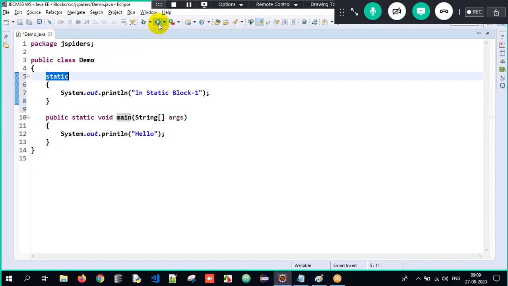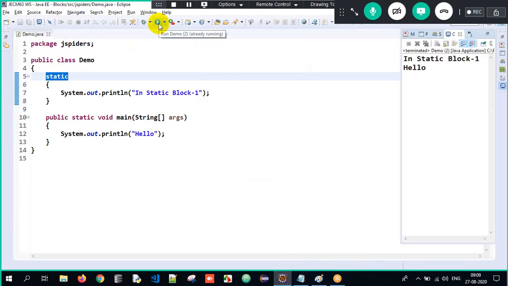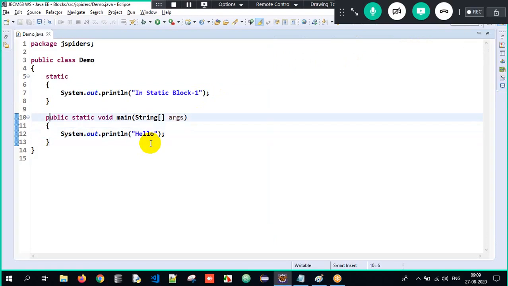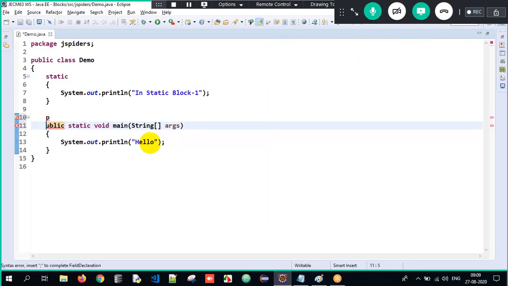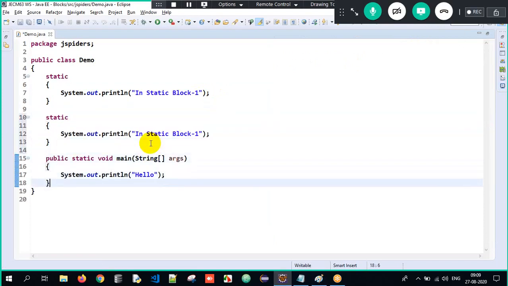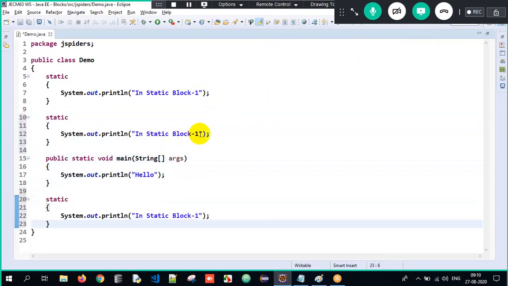Now when I execute it, just observe the output. Did you see what I got? I got the output as "in static block 1", and that is when we got the output as hello, because the static blocks will get loaded before the main method itself. What if I have multiple static blocks here? If I have multiple static blocks, you will get the clarity.